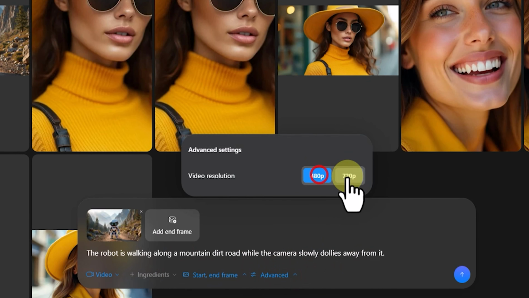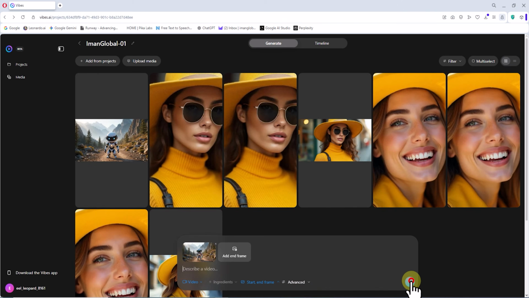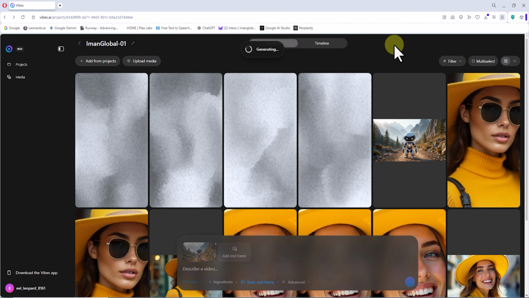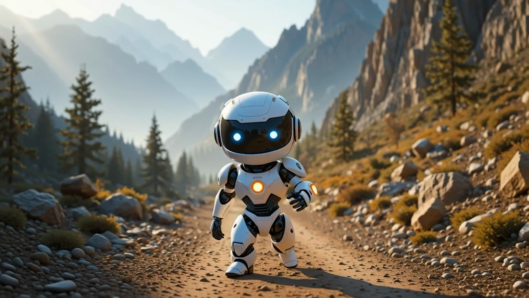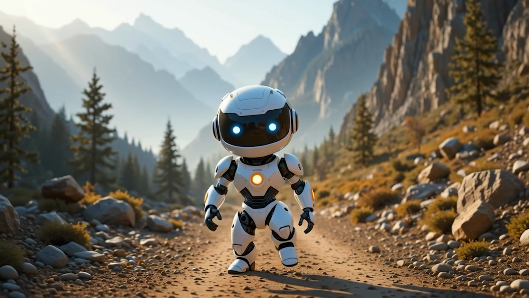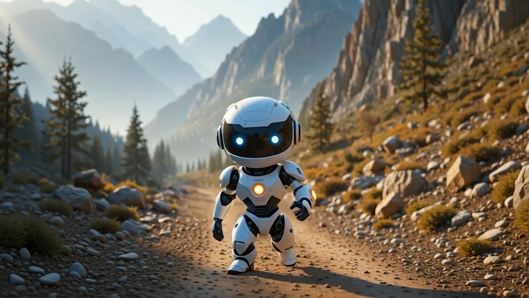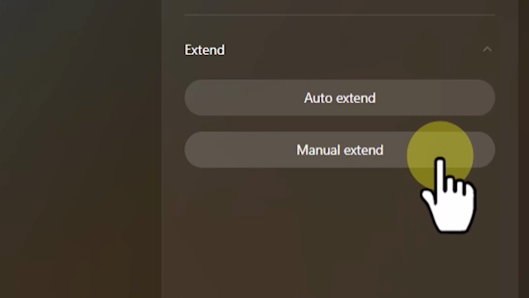Under Advanced, make sure the resolution stays at 720p. Generate starts the process. After another short wait, 4 videos are ready. Take a look at these results. The image to video animation looks fantastic, and the robot's movement feels very natural. The only limitation is the 5-second duration. Notice the 2 extend options on the right side.